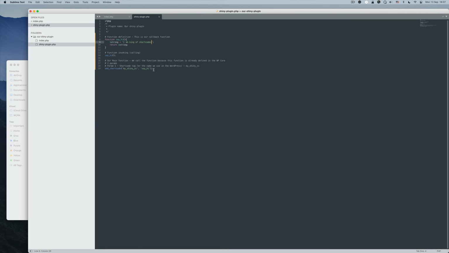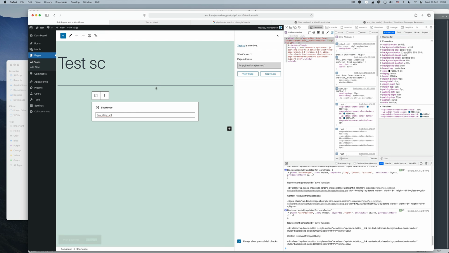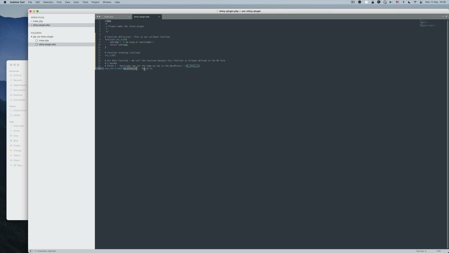So this is the way you create a shortcode. You create a function, do whatever you want in this function, and then you call the add shortcode function. You say the name of the shortcode which you're using here in the WordPress editor, and then you say hi. Well, that is the way you create a shortcode, and that is the way you create a simple plugin with just having the plugin name, our Shiny plugin, right here.